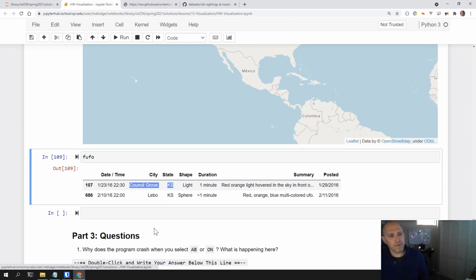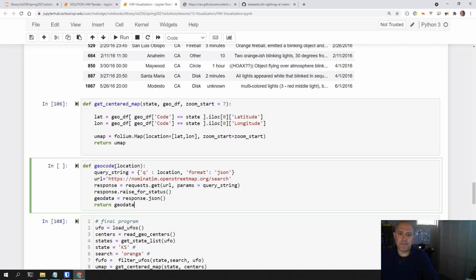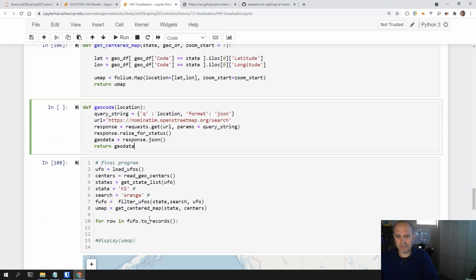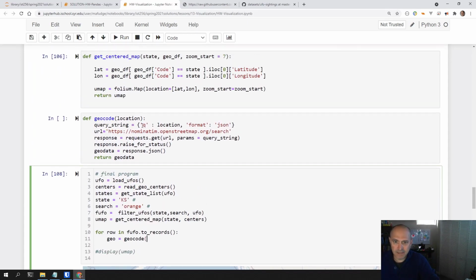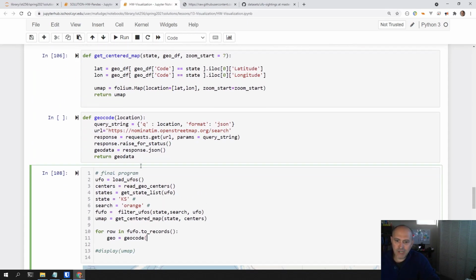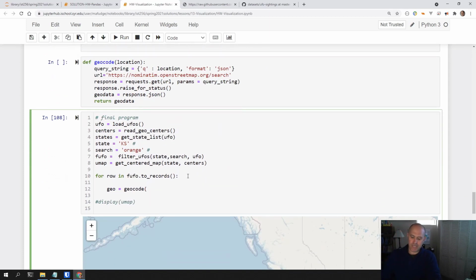Let me go get it from before. We've done this a few times, so I'm just going to go grab it from a lab. Grabbed it from the last homework. Here's my geocode thing. So there's another component that I needed to do this, right? So this does my geocoding. I guess we could try it. Let's do this for row in FUFO to records. Let's say geo is going to be geocode. And then what do I need to do a geocode? I need a location, and I should probably build that location.